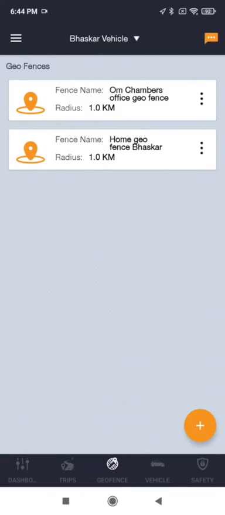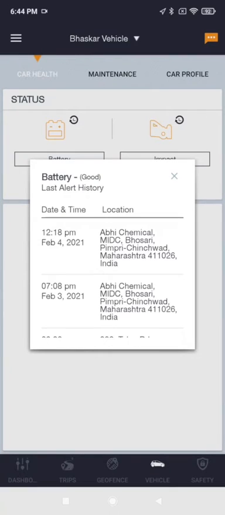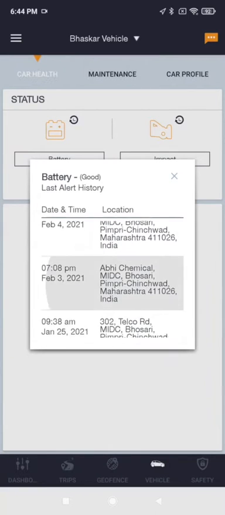The next section is vehicle section. In vehicle section, there are 3 subsections known as car health, maintenance, and car profile. User can also see 2 different icons here, battery and impact, which are similar to the icons which are there on the dashboard. User can click on any of the icon or the clock displayed next to it to see battery alerts or impact alerts generated by this device in past 12 months.